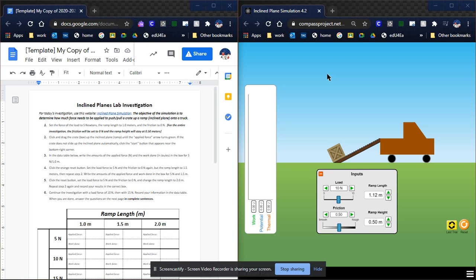Hello, students. I know some of you had a little difficulty with the inclined plane assignment, so I thought I'd make this video to help you guys get through it. So I'm going to have the document open side by side with the interactive lab, so that way it's easier for me to go back and forth and just show you what we're doing.